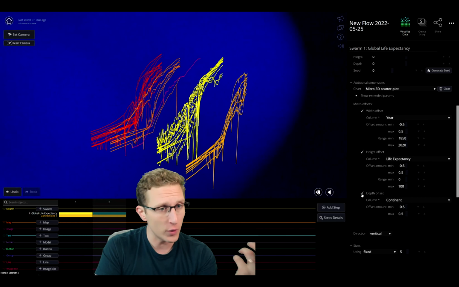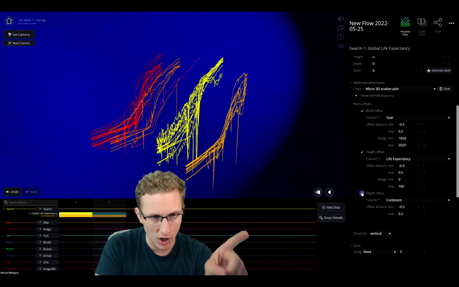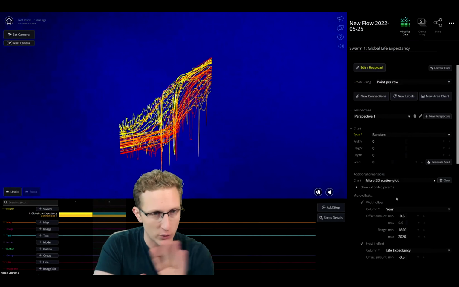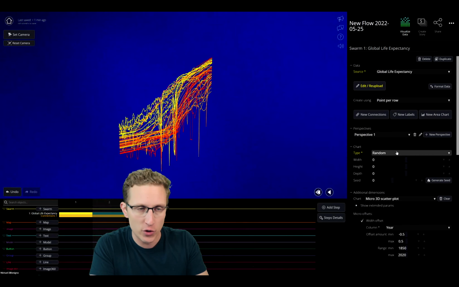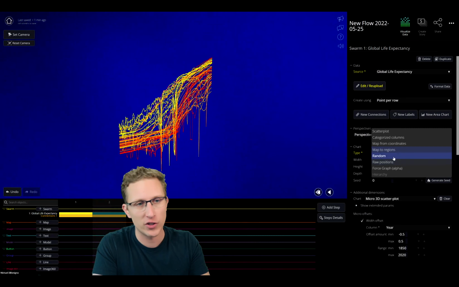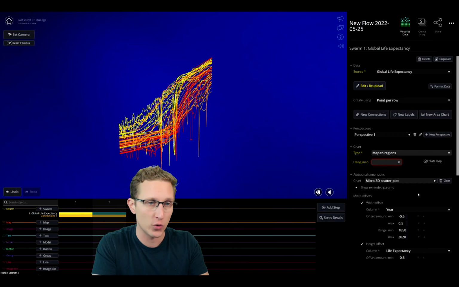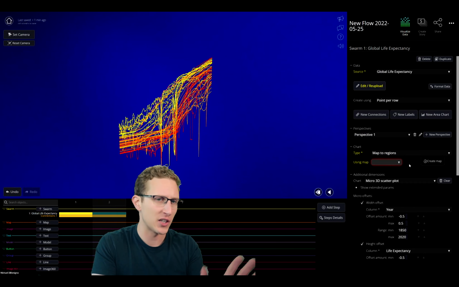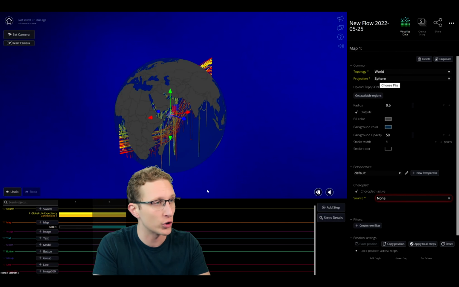And so what we can do with this is actually start to layer it over a map now. So I'm going to turn off the depth dimension because we don't need that attribute for its position. And instead of using a random plot now, let's actually start to use a map. So I'll jump over to map to regions, and you'll notice it says using map, and there's nothing to pull down. So we actually have a button here for create map, or I can go over to the object timeline over on my left and click this plus button to create a map.